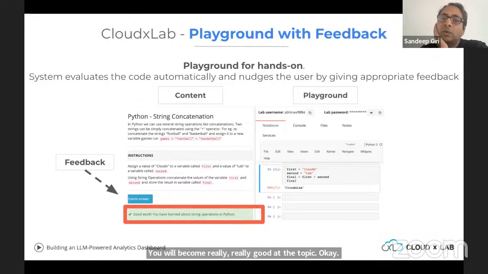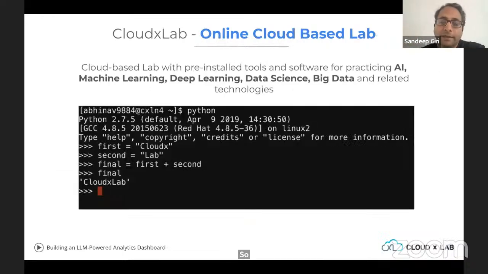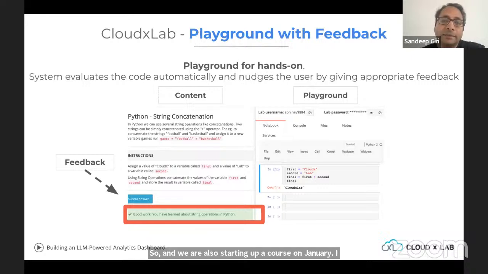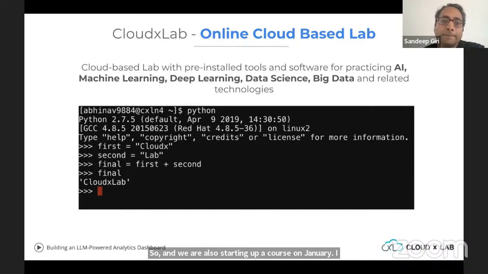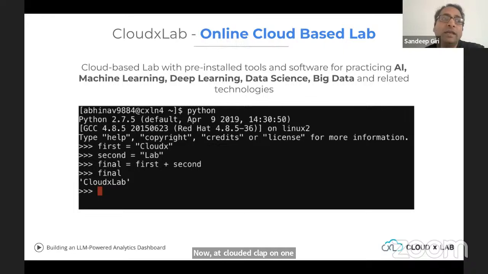Okay, so we have courses on Python, SQL, Linux, machine learning, DevOps, and so on. And we are also starting up a course on Gen AI. I mean, that has already been started, and I think it's about to be full. Now, at Cloudxlab, on one hand, we have this kind of interface. On the other, we have this terminal kind of interface where you basically can launch any program, any code. You get your own workspace and you can work there.